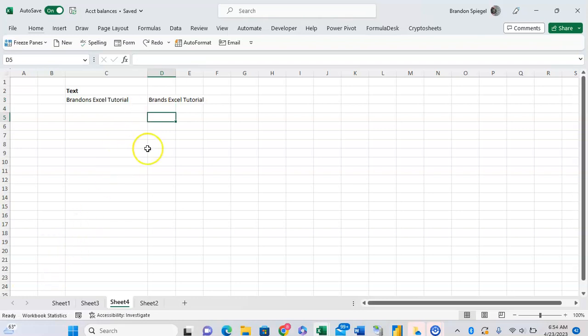I just want to show you how you can use the replace function in Excel. The replace function basically allows you to replace a part of a string of text with a different string of text. Say, for example, we wanted to change Brandon's Excel tutorials to Brand's Excel tutorials by removing the ON right there. To do this, we're going to do equals replace, open parentheses.